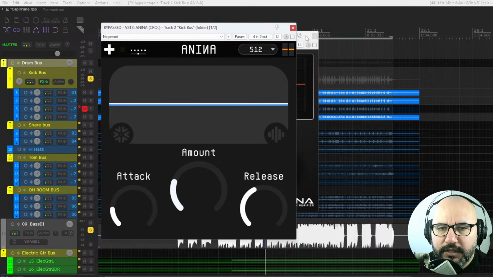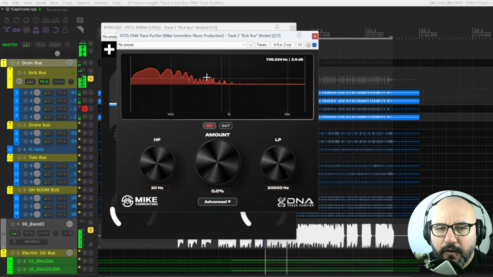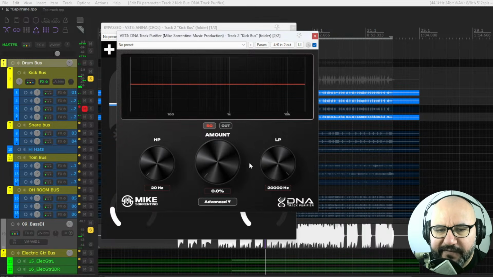So let's use now the other plugin, the DNA Track Purifier. In this same example, a kick drum against a bass guitar, right? So let me turn it on, and here it also has information about where the conflicting frequencies are, and it's mostly in the low end for sure. I'm gonna leave the filters all the way to the extremes so that the plugin works across the frequency spectrum.